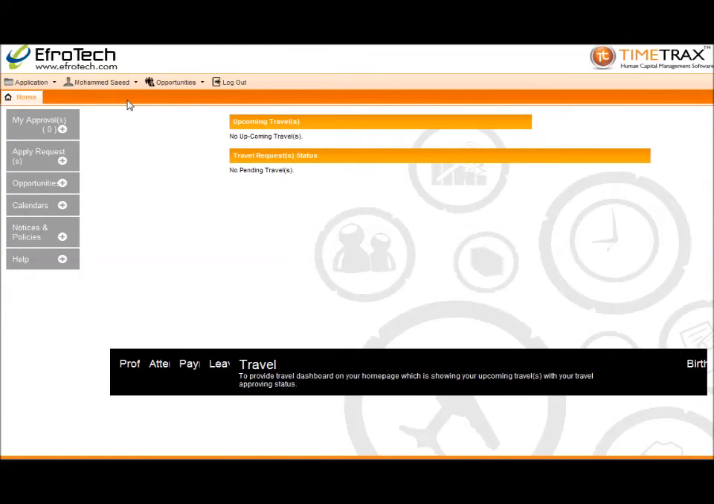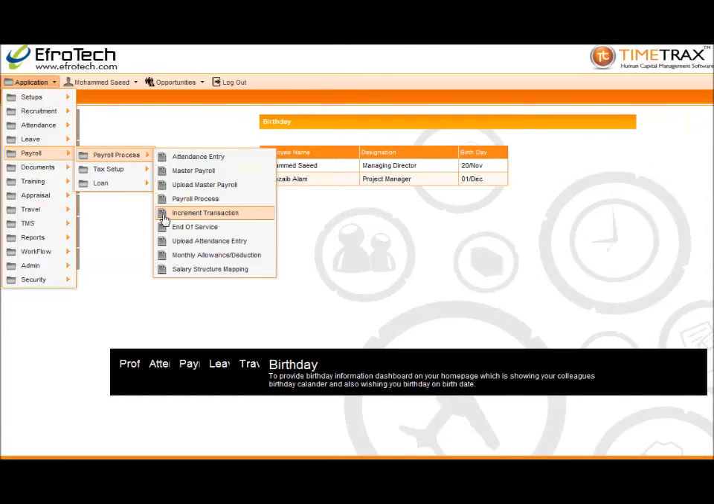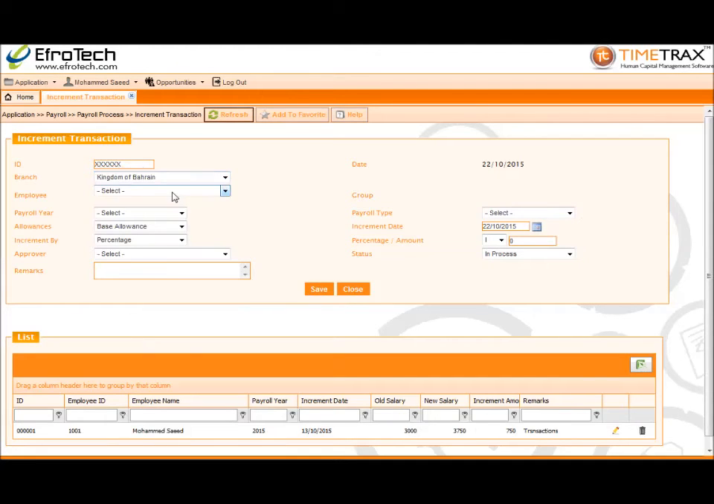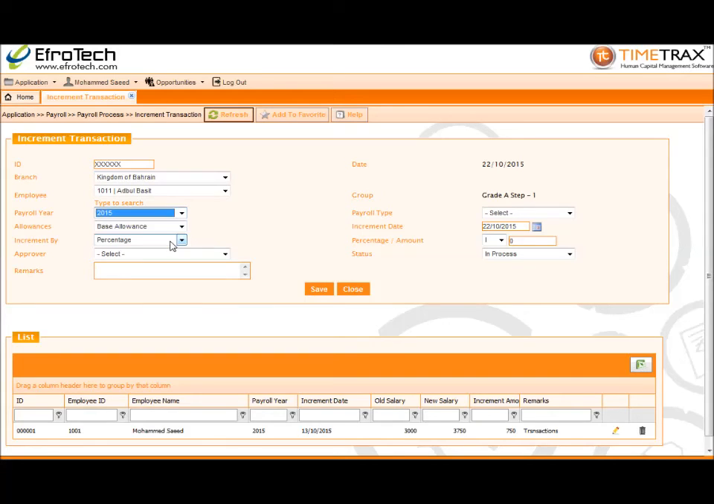Now we'll demonstrate how to add increments that will be paid along with the salary. Select the tab Increment Transaction within the Payroll module, Payroll Process. Select the desired branch and employee, payroll year, payroll type, and allowance from the drop-down lists. Then select the date from the given calendar. Select Increment by and enter the percentage on which the increment will be added.